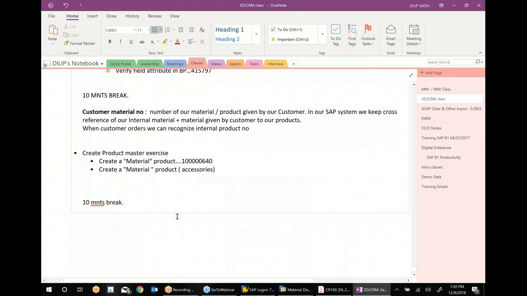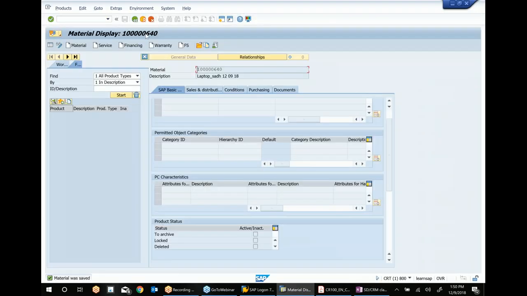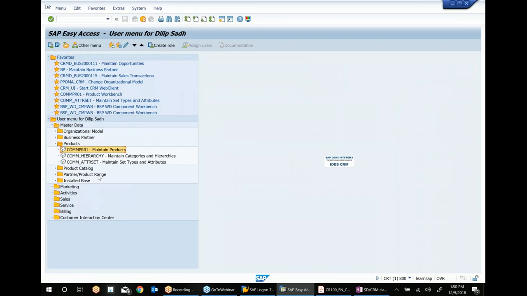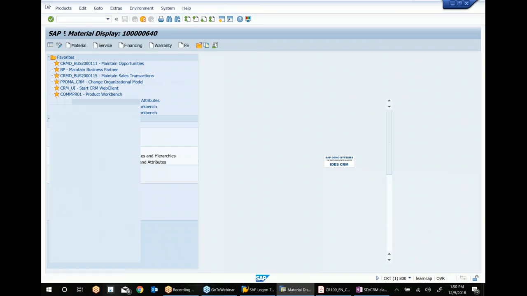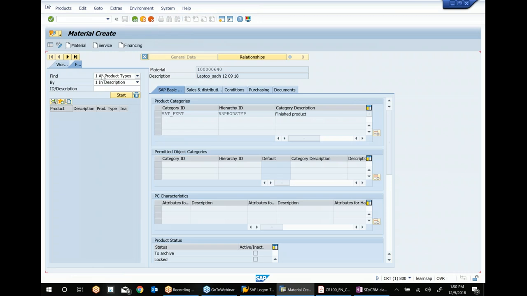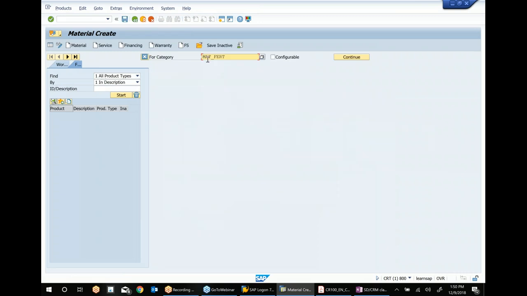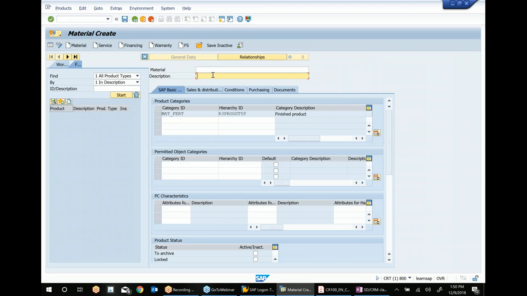Okay, so for that, again, I go back to the product workbench, same steps. I go to material. I select the product category material. I select the category material underscore FERT. Hit continue. And let us say I'm creating a laptop bag. Okay. This is a product ID which has been generated automatically.